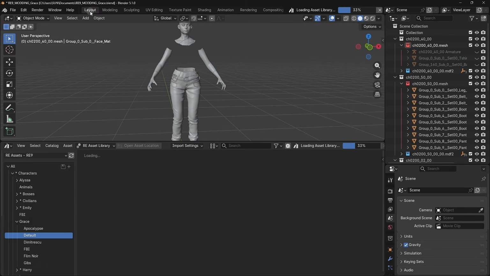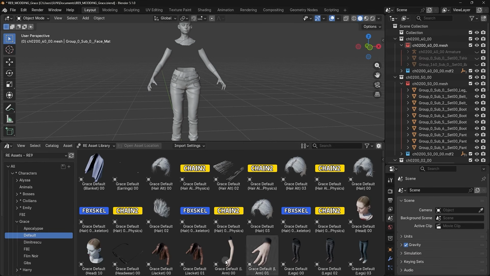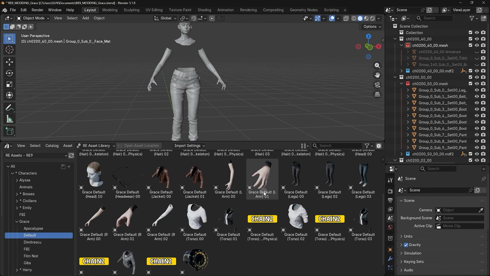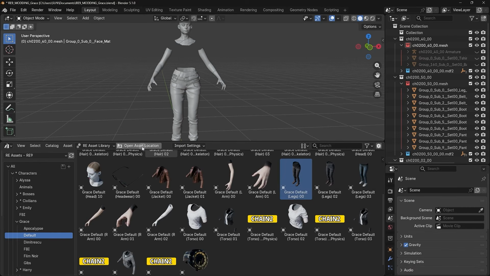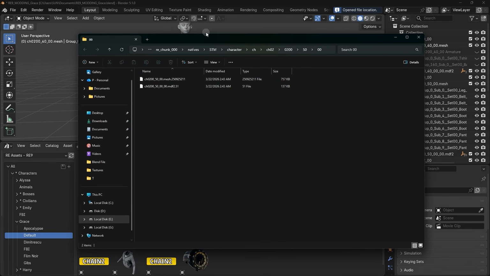Go back to the layout workspace where we started, and in the asset browser, navigate to your character's model folder. Find the model you want to make invisible. For me, it's the legs, this one. I select it. Then we click Open Asset Location, so we get its location, because we need to create its path.